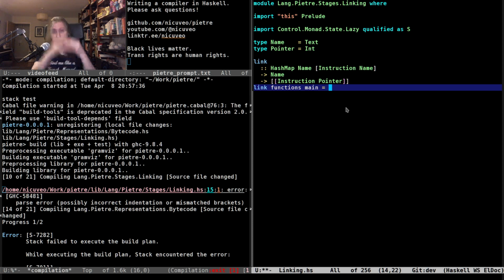The interesting thing is, since functions can be mutually recursive, it is possible for a function A to need to know the address of a function B, and for a function B to need to know the address of a function A.